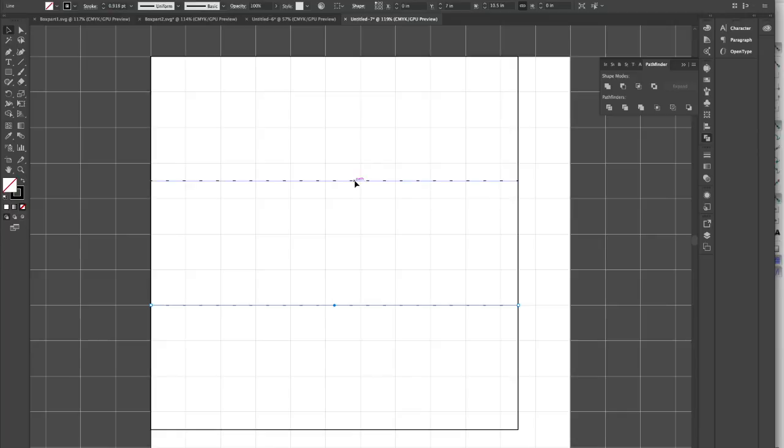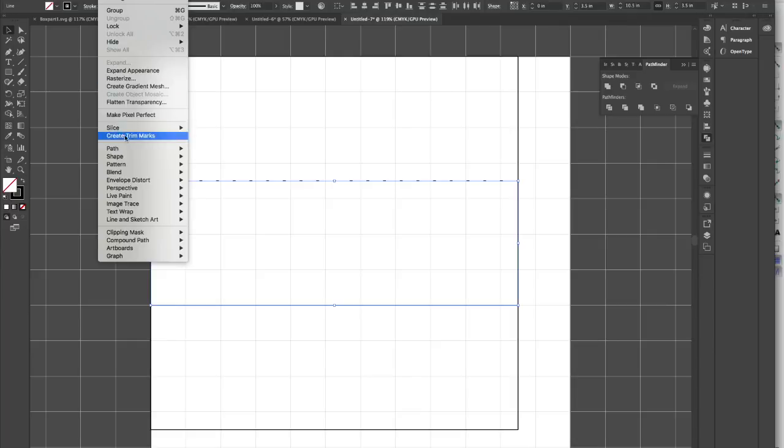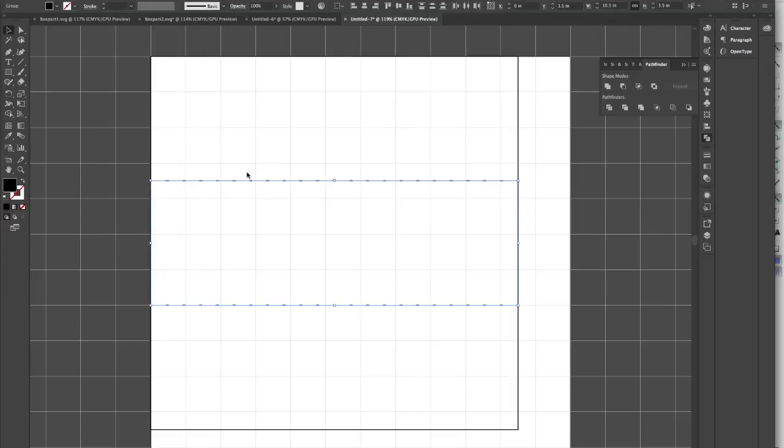So I'm going to shift select both of these dashed lines. I'm going to hit Object, Path, Outline Stroke, and then I'm going to hit Unite, and then Command 8. And then with my black arrow tool, I'm going to grab the box and the 2 sets of lines and hit Command 8.